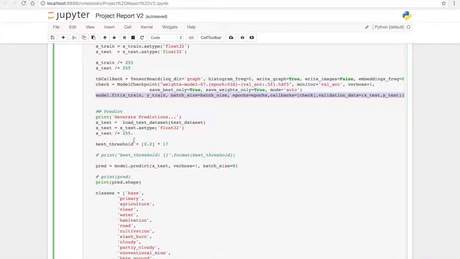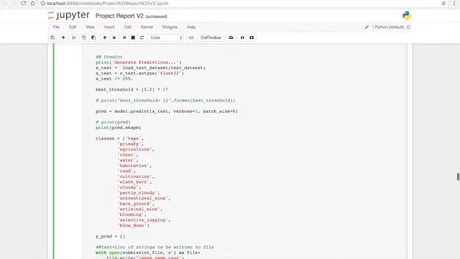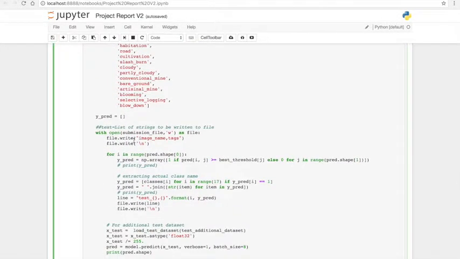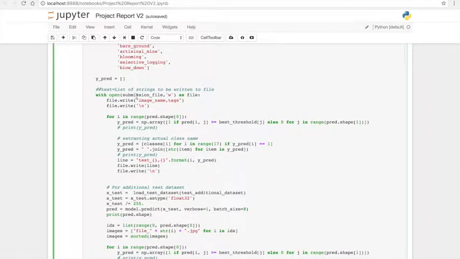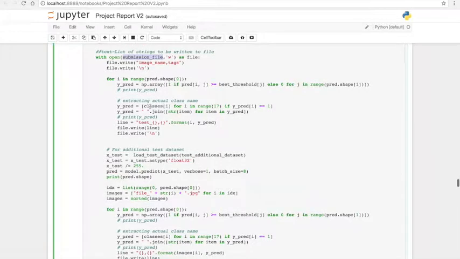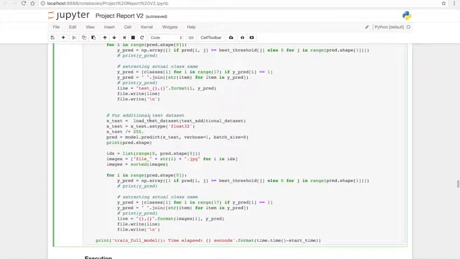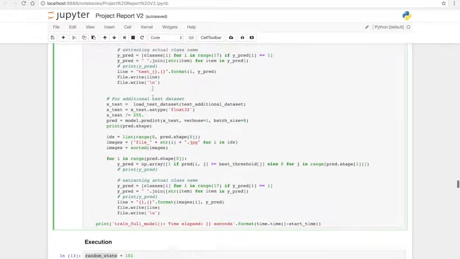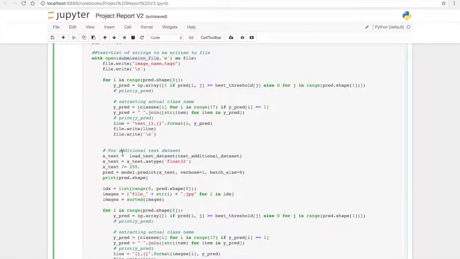Next we are predicting the results. So here you can see we are going to use the submission file and saving the prediction. Recently Kaggle added an additional test dataset, so that's why we have two blocks here.